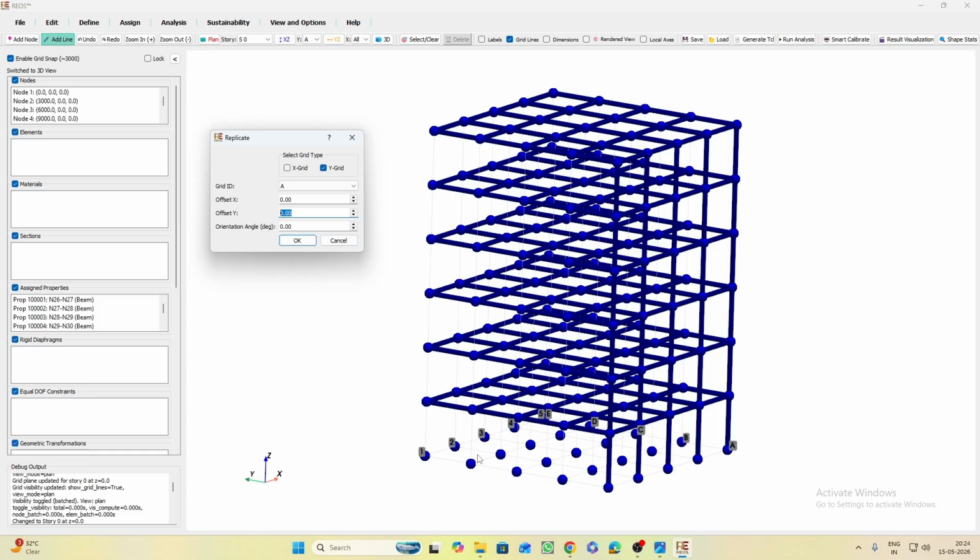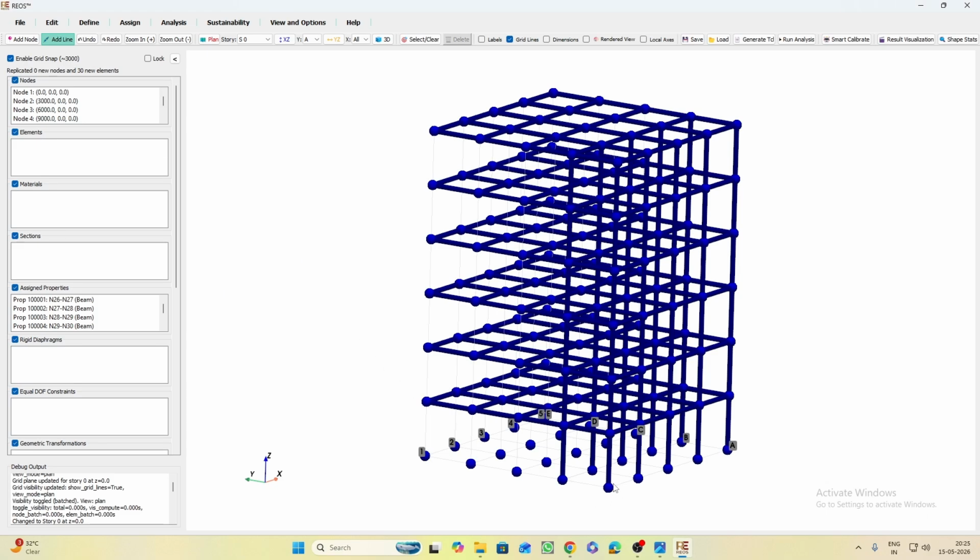Since we are going to move in the y direction, you will have to mention the offset for y, which was actually 3000. And if you want any radial orientation, then you can also mention the angle, but in this demonstration we are not going to use them. So click the OK button, and now you see the properties from grid A have been copied to grid B. In the same way, you can copy to all other grids.